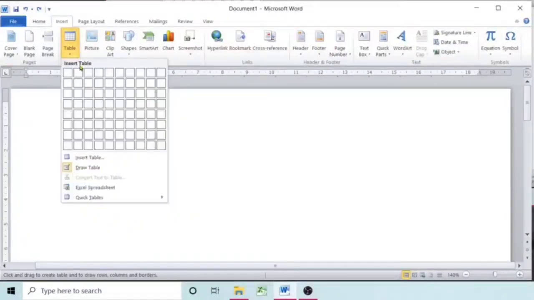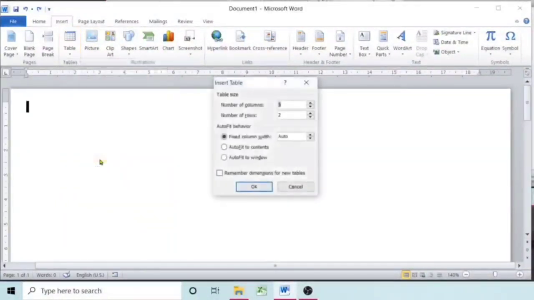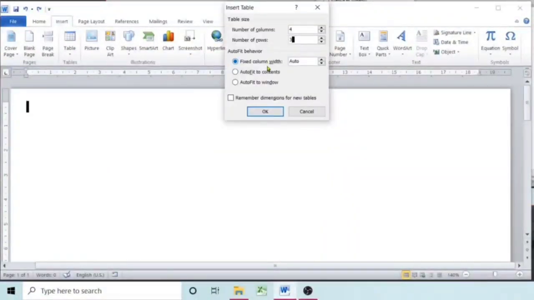So basically we draw a table using either insert table. So here I am inserting a table and I am using fixed column width. Fixed column width means width of a column will be fixed, only height will change. So here I am inserting a table, number of columns 4, number of rows 3.